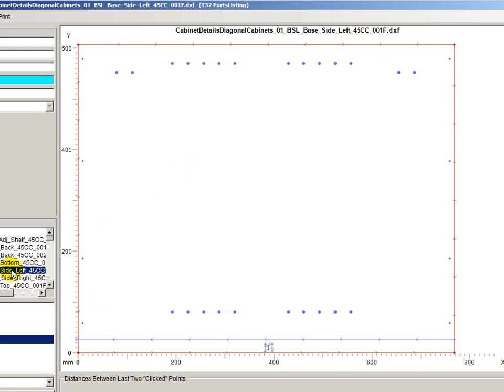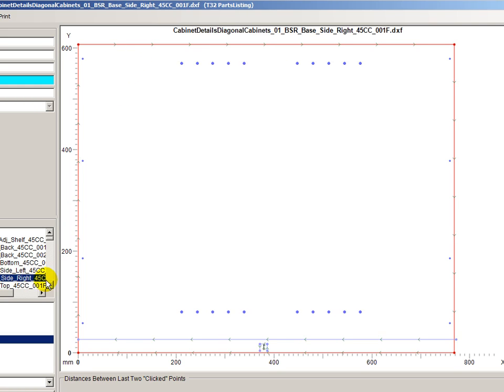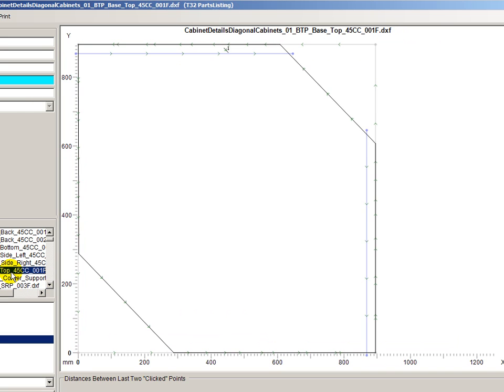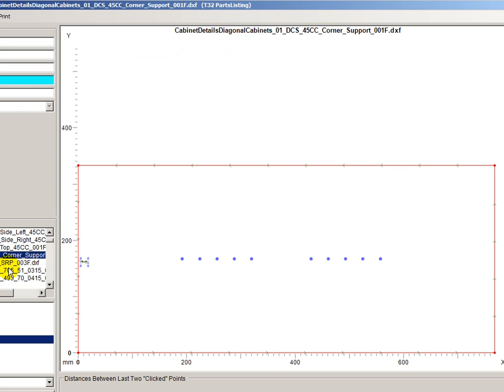Then again, this one, the diagonal corner cabinet, has odd hinge placements for that particular model, but again, it could be wherever you want it. You have control over where that goes. And then let's see what else we have here. And then there's our top, and it's got the back grooves, and again the part ID and the edge band indicator. And then this is our diagonal corner support, and a little additional machining's been added.